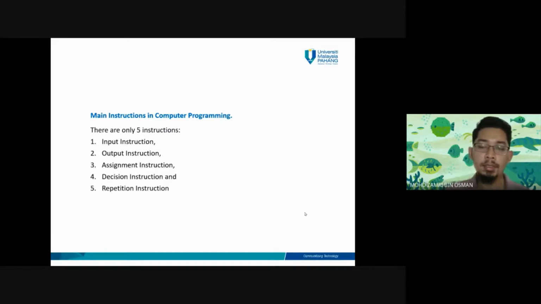Let's say, for example, the output of the multiplication of width multiplied by length is 80. 80 will be stored into the variable name called area. So equal here means assignment: you assign some value to a certain variable name. We also have decision instructions and repetition instructions, but they will not be covered in this topic, they will be covered in the following topics.